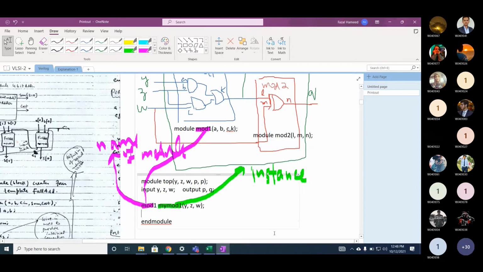Then we can create another module, mod 2. What is mod 2? Mod 2 is the name of the module. And then you give an instance name, my mod 2. What is the input? Not L. E and W.